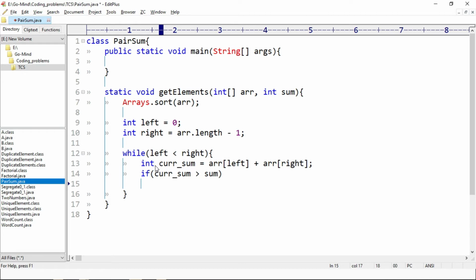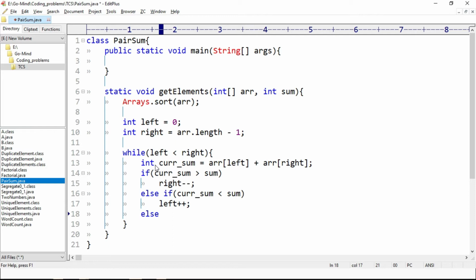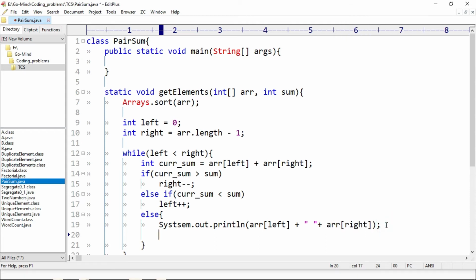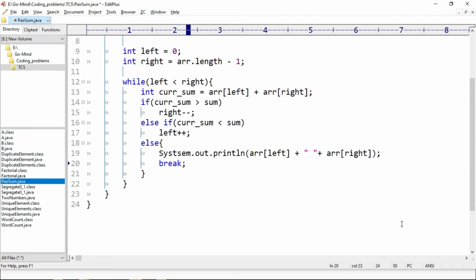And now if current sum is greater than sum, then right minus minus. Else if current sum is less than sum, left plus plus. Else System.out.println array of left plus space and array of right. Also we will break the loop if we found the elements. Okay, now let's write the driver code.